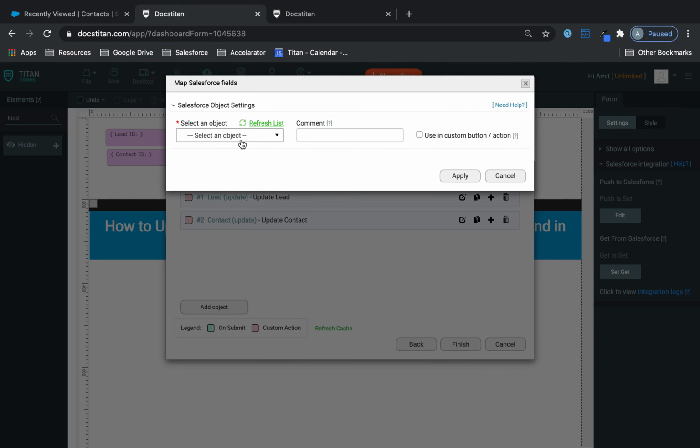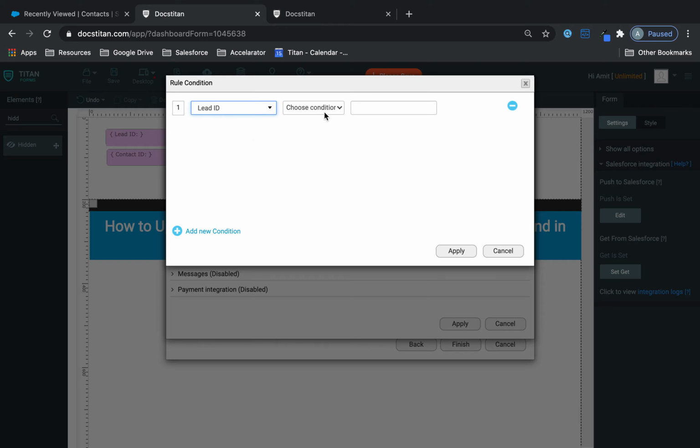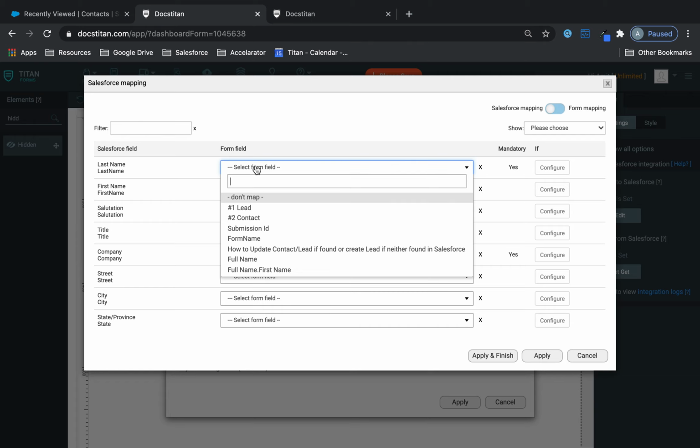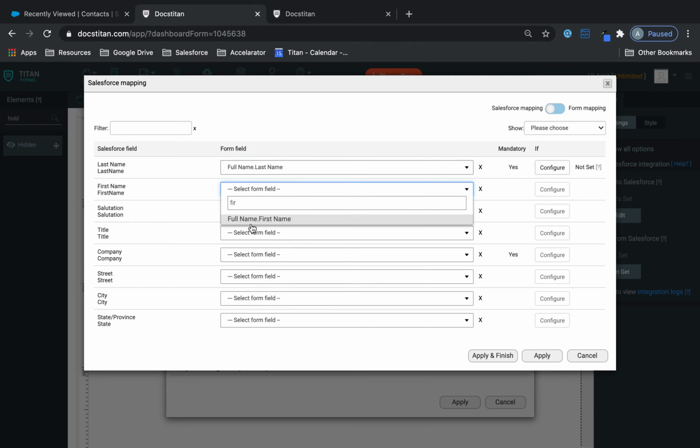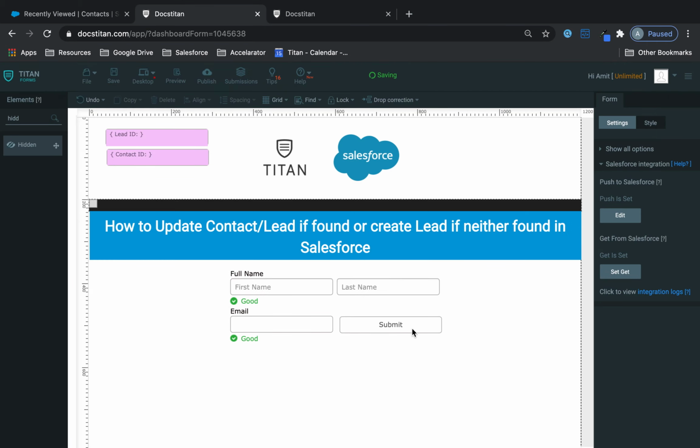Now my third action here is going to be create lead if neither contact ID or lead ID are populated. So we'll say create lead if lead or contact ID not found. And then check this. And then what you want to do is set a rule condition. You want to say lead ID must be empty and contact ID is empty. Click apply, map your fields, last name here, first name here, and then email here. Apply and finish. And then I just want to go ahead and assign my actions.